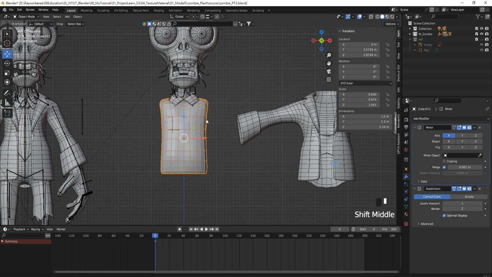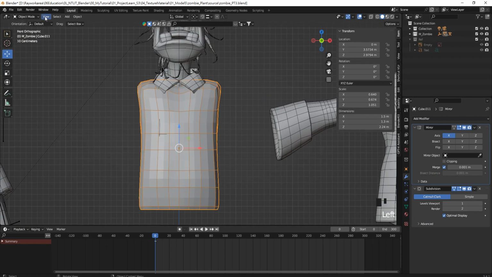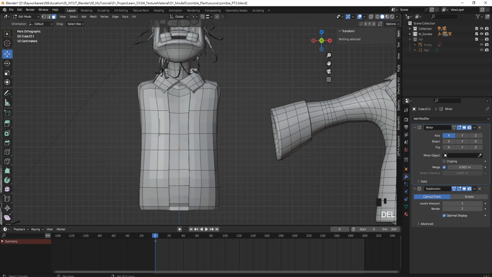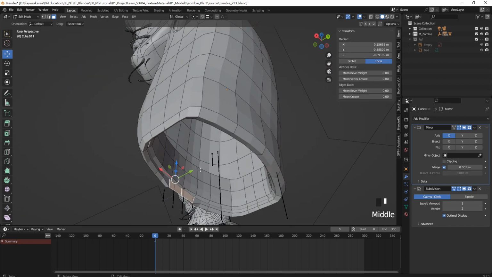Okay, so first, in order to make this one open up, let's choose the face in the middle and make them cover the shirt. So let's go to edit mode, choose the face in the middle, and choose delete face. And also don't forget this part, we need to delete them as well.